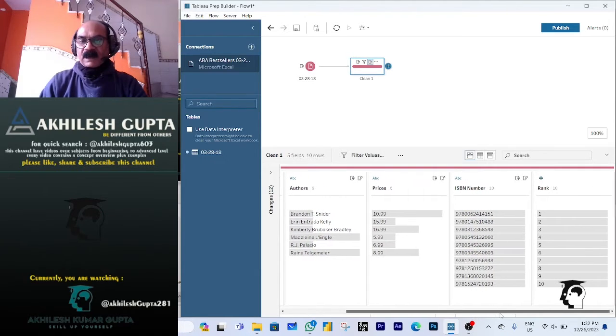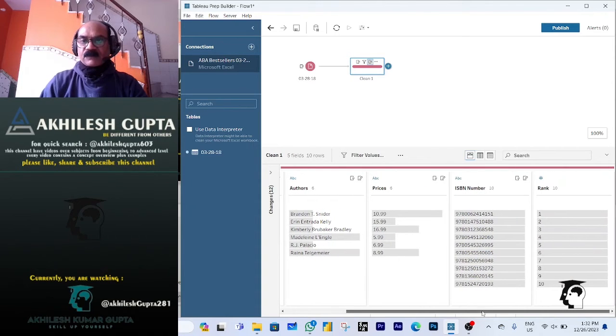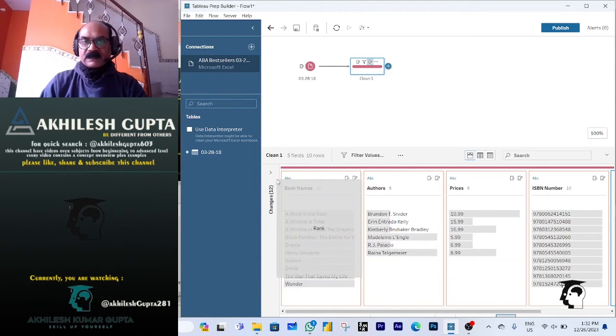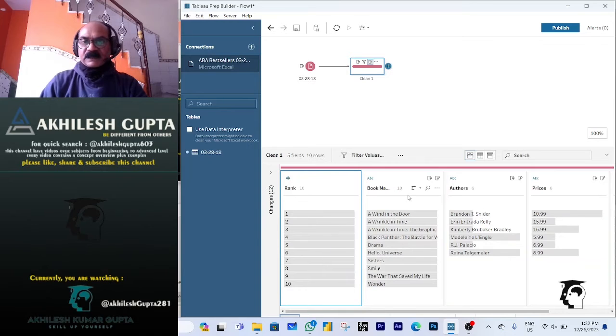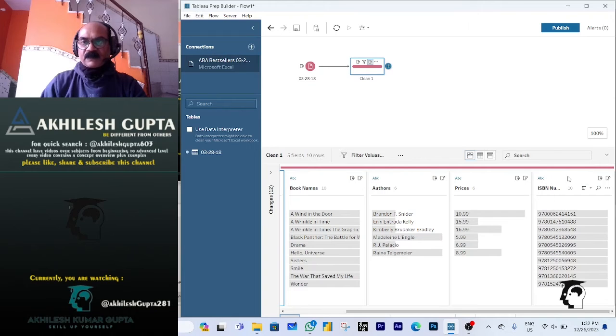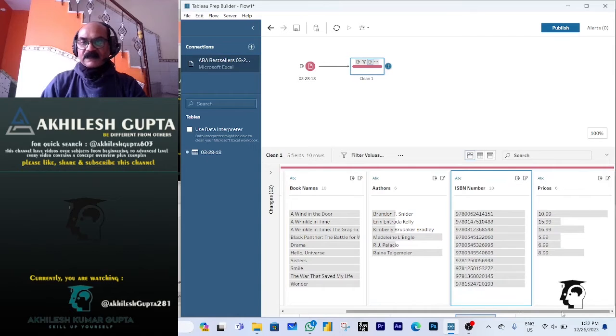Every column I have cleaned up and we have separated every piece of information into a separate column. Now I have to arrange this. First, I want the rank number to be in the first place. So select this one and drag it. Now we have rank as the first column, book name second column, authors third column, and I want ISBN to be the fourth column and prices at the last. Now I have everything in place.